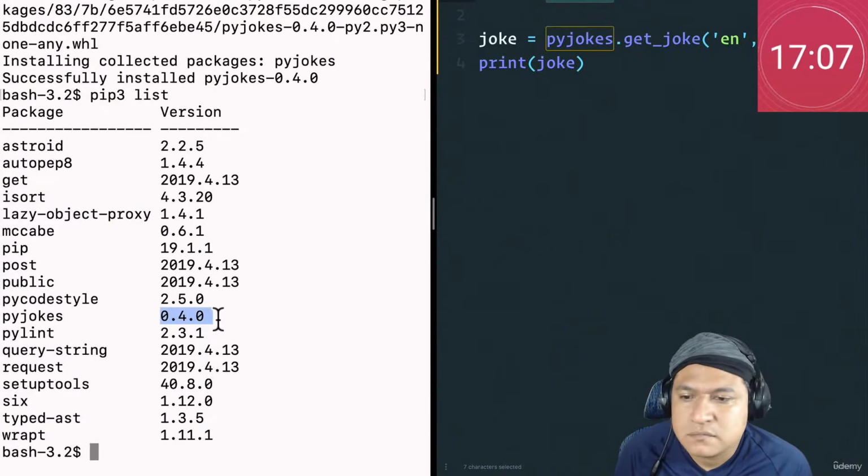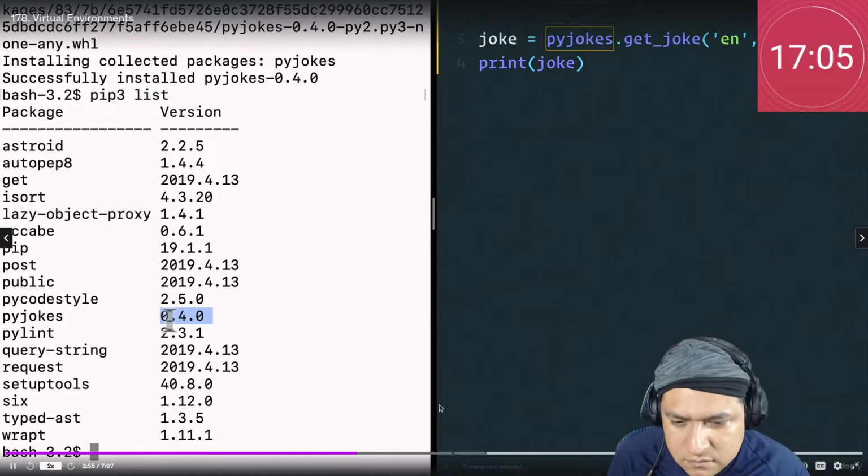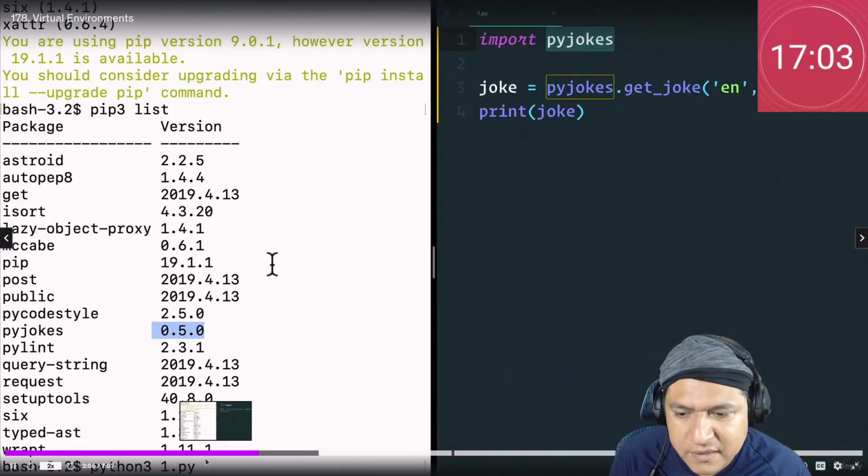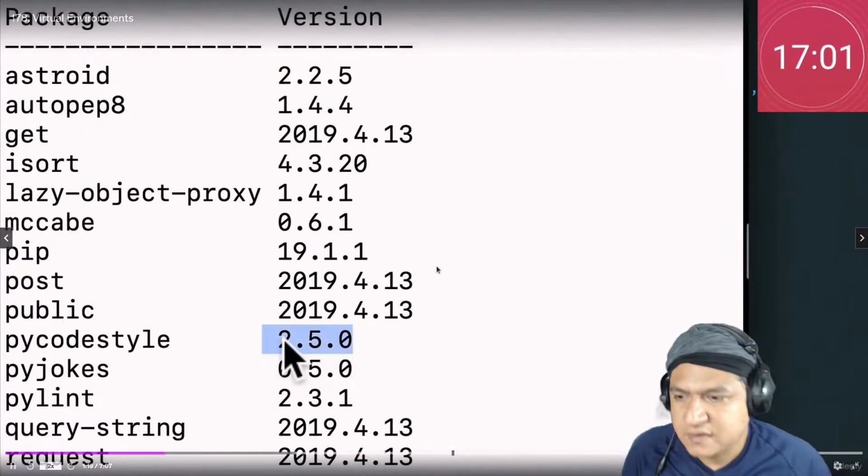Now, the reason I'm showing you this is that sometimes you want different versions of a library for your different projects. Okay, but go back a little bit. I wasn't paying attention. Looks like a mature library because they're in version 2.5.